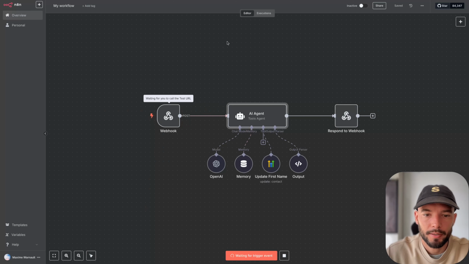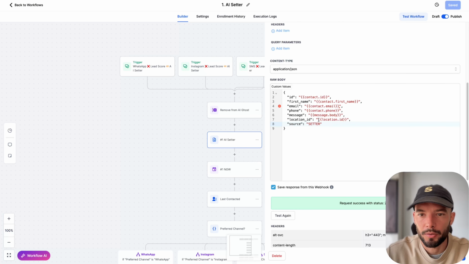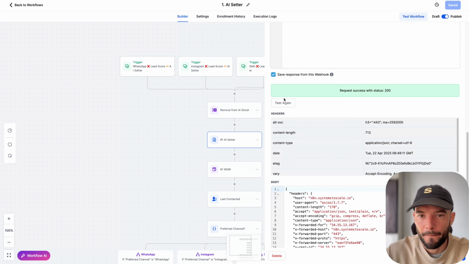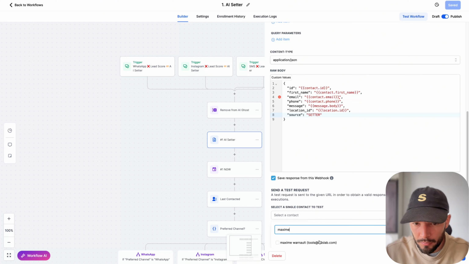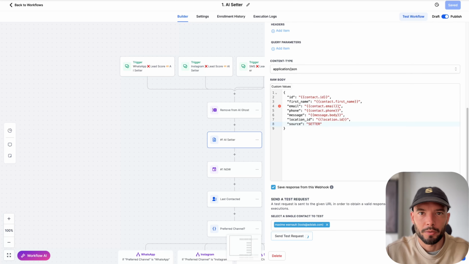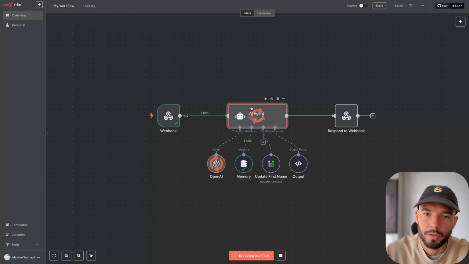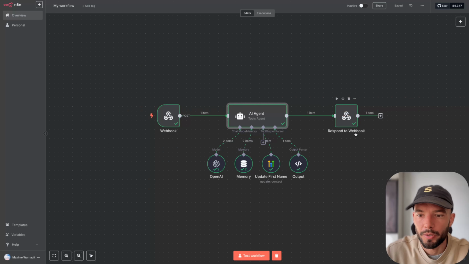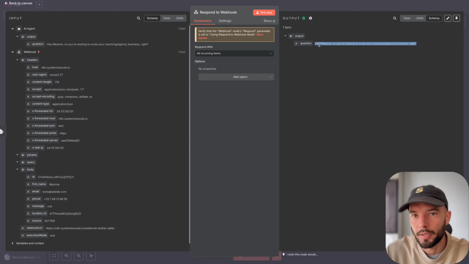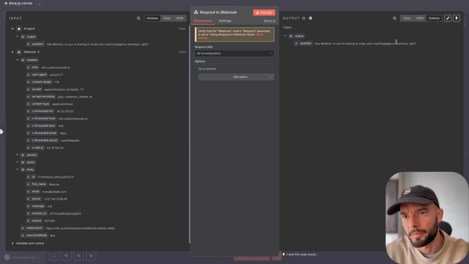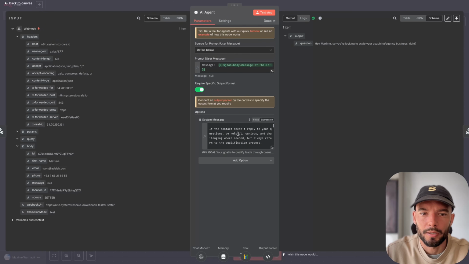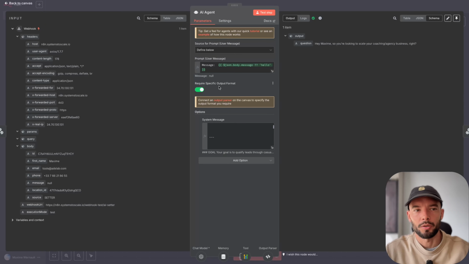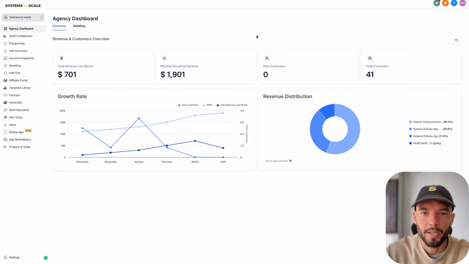So let's test this. We're going to test using the same person. Boom, boom, send request, and if we go here, it's going to talk to the agent, respond to the webhook, and then we can see, hey Maxime, so you're looking to scale your coaching business, right? So now we have the AI agent to work, and it is going to keep doing this until we reply.